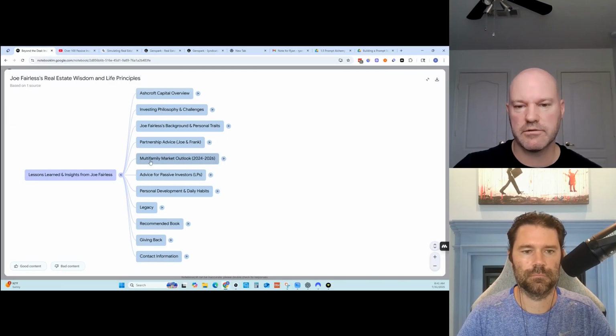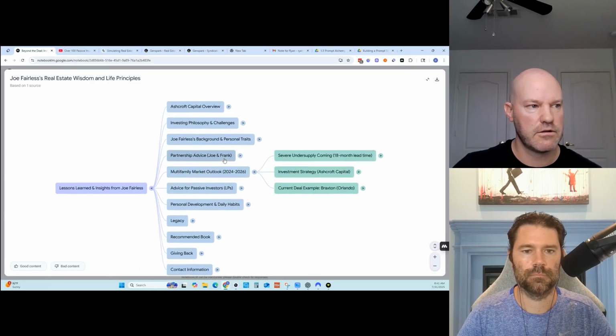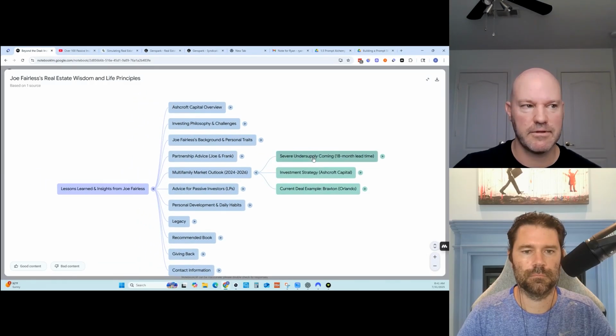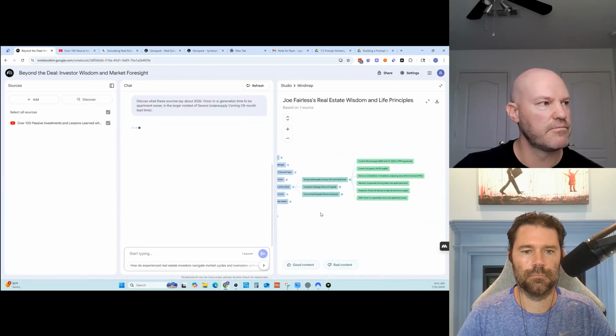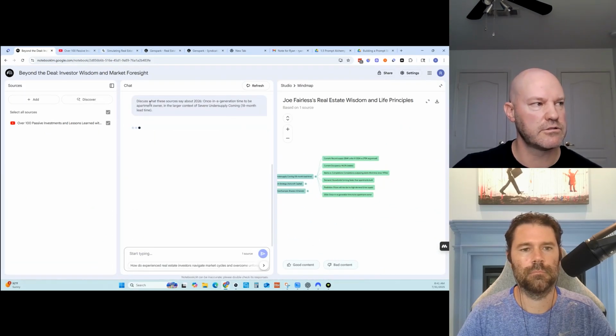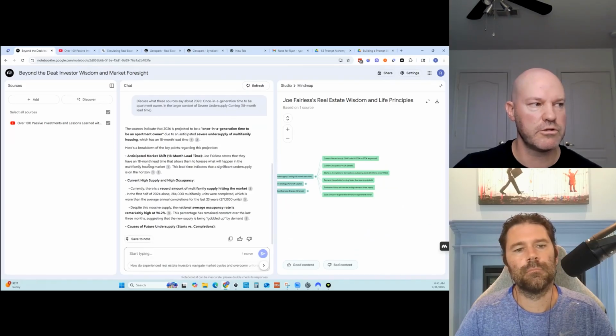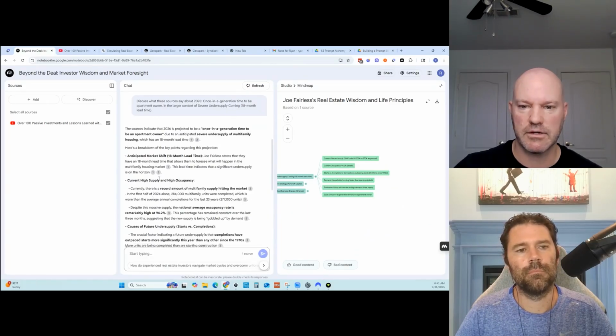So I want to know more about his multifamily outlook for 24 to 26. Okay, so undersupply coming, investment strategy, current deal. We won't go into the current deal. Now, what does he mean about supply? So here are the topics that you discussed. And okay, 2026. Oh, that sounds like a great time to be an investor. Now it'll take you specifically to what you talked about at that point in the podcast.